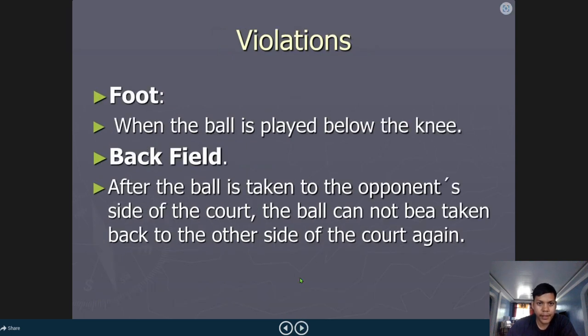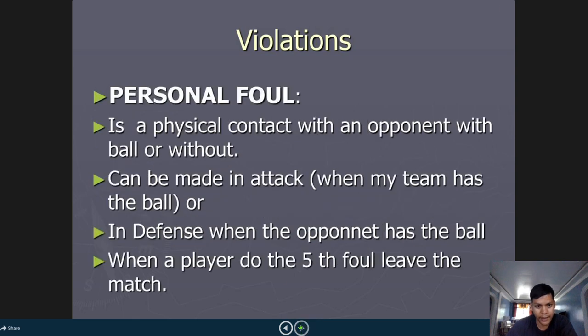Next violation, foot. When the ball is played below the knee, that is considered foot. And backfield. After the ball is taken to the opponent's side of the court, that is, crossed over the midline, the ball cannot be taken back to the other side of the court again. So if you have already crossed the midline, you are not allowed to go in the opposite direction. That is considered backfield or backing.